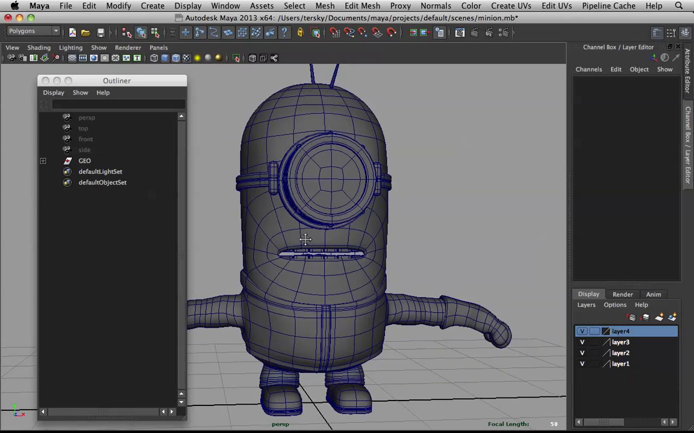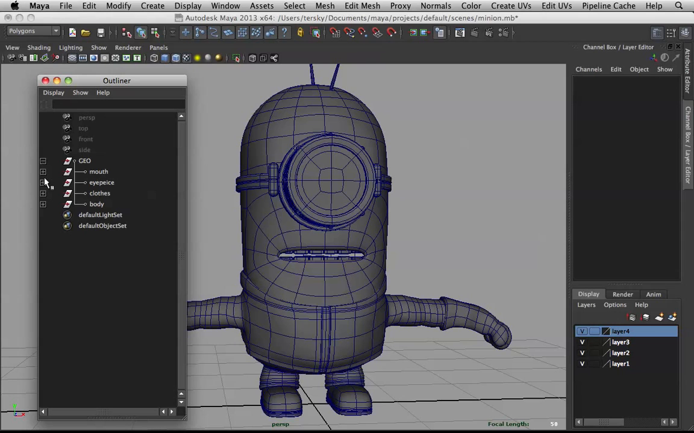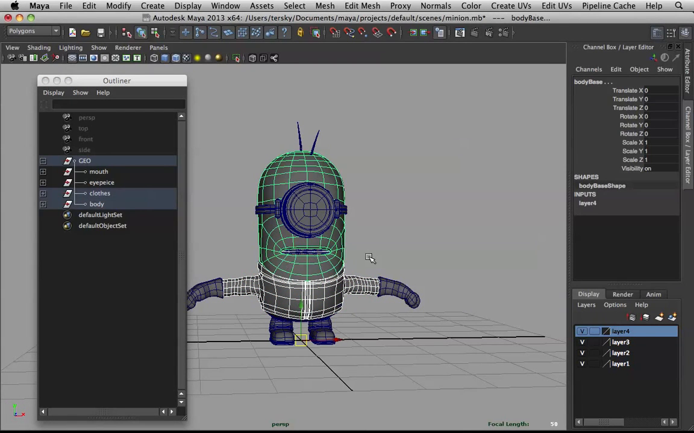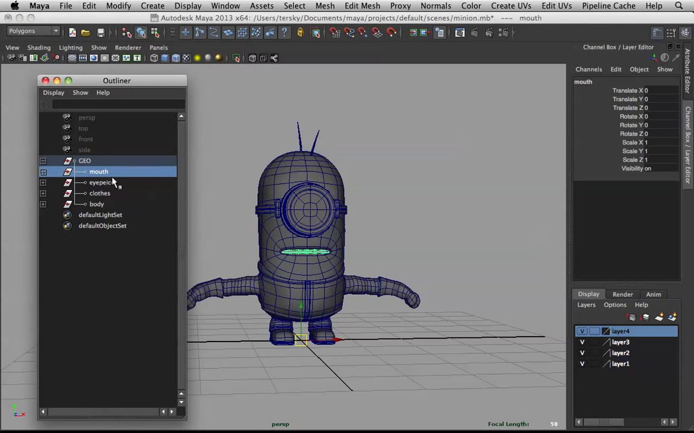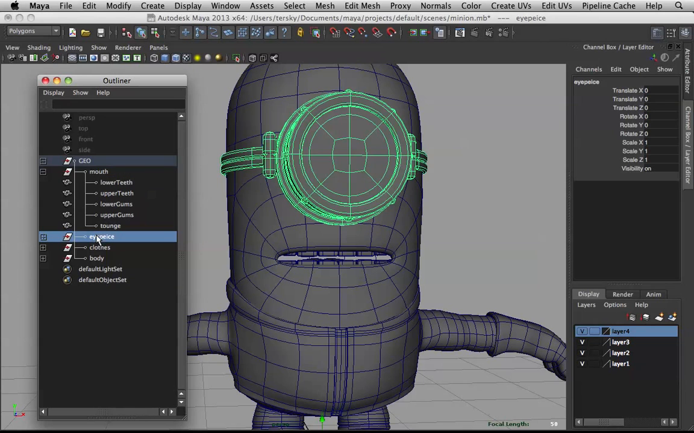In the previous video, I asked you guys to arrange your outliner to something like this, where you have one geo group. Remember, to group something, just select it, select another, then hit Ctrl G, and that'll group them. Under your geo, you have your mouth. Your mouth has everything: your lower teeth, lower gums, upper gums, and the tongue.